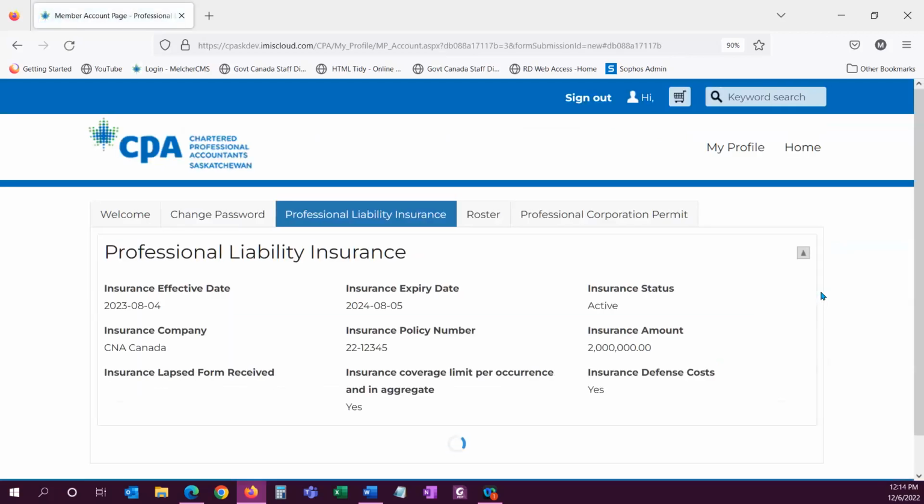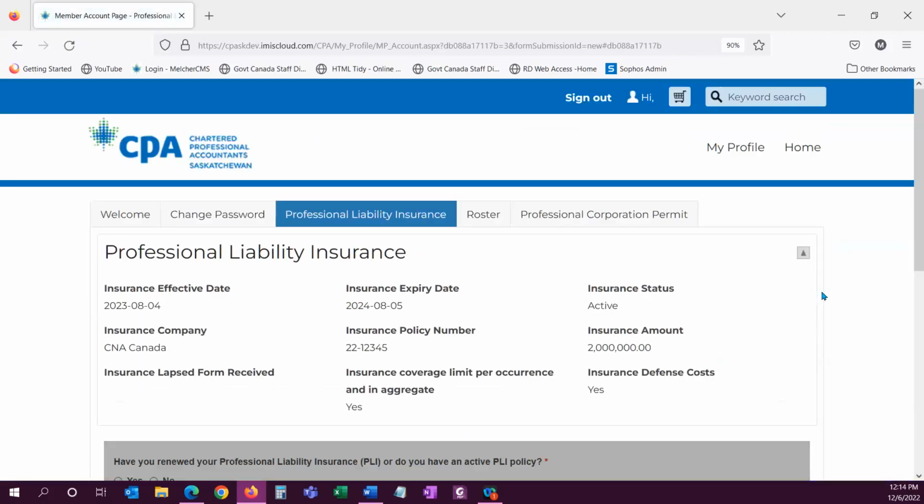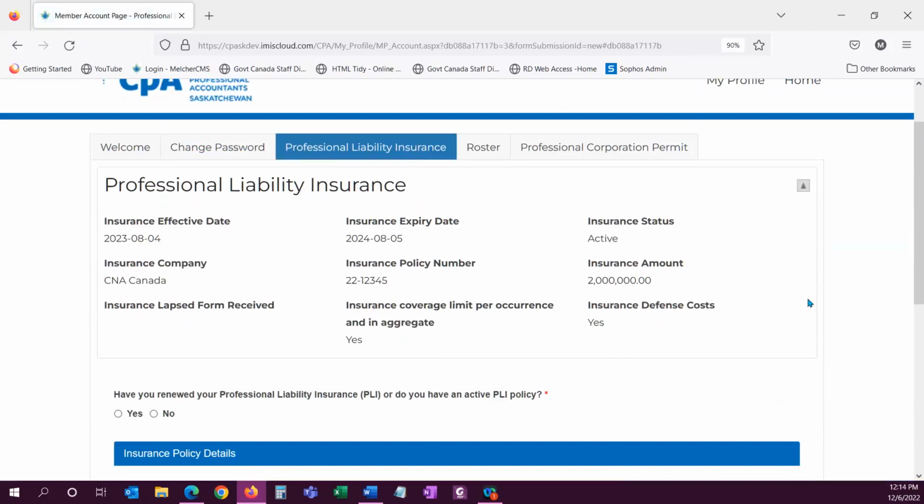If your PLI policy has lapsed or your coverage amount is below the minimum requirements, you will make a PLI lapse declaration in the declaration section. In that case, the status of your firm will go into default. You will be required to complete and submit the PLI lapse declaration form with your current PLI policy certificate. The link to the PLI lapse form will be provided in the declaration section.